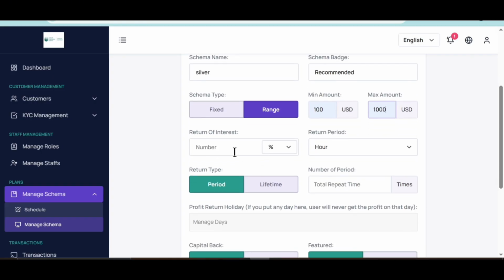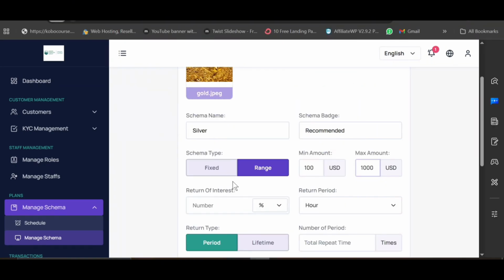$100, right? Now your return on investment. How do you want it to be? For every, you could do like for every 100 they get like 10%. So for every time they invest $100, they get 10%. You could also make it fixed, right? And say for every time they invest $100 in every 1 hour, you'll be giving them maybe $10, or you could give them a percentage, depending on what you want.